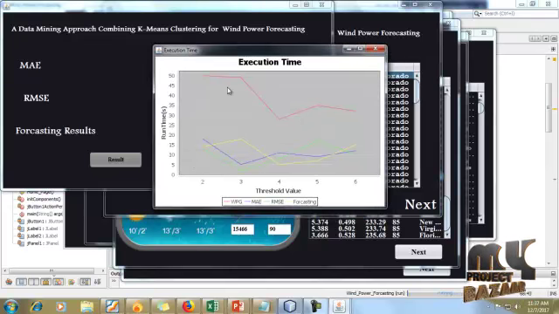This is the execution time. On the x-axis is taken the threshold value of the wind power generation, and the MAE, MSE and forecasting results, and the y-axis is taken as time.